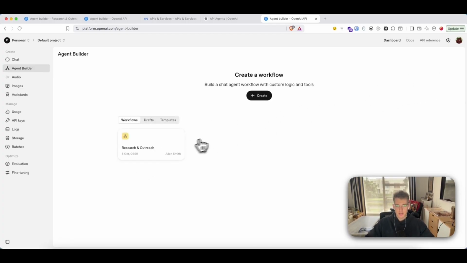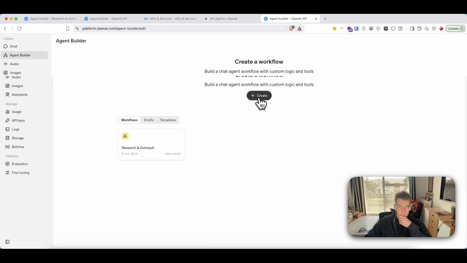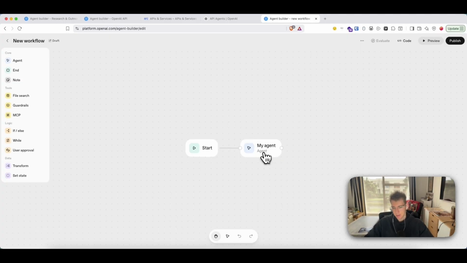You won't be able to create a workflow if you don't have any credits. So you go to API keys, and I have my API key here. You can create a new key, and you can also add credits or money to that key. Anyway, let's go back to Agent Builder. You want to create your own workflow, and you want to start with the basic.